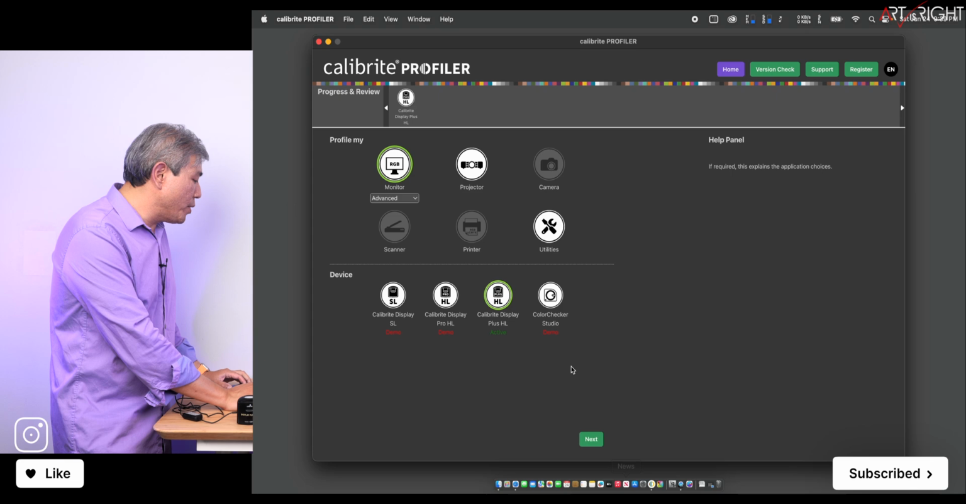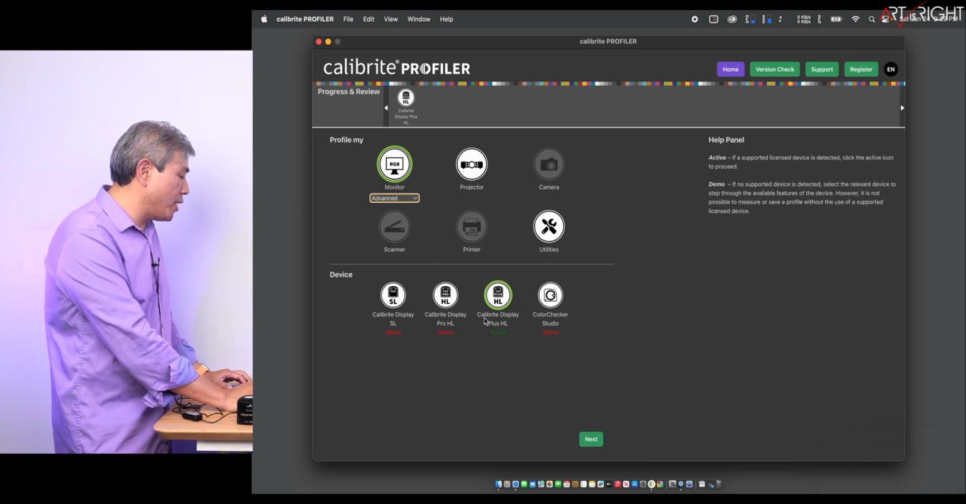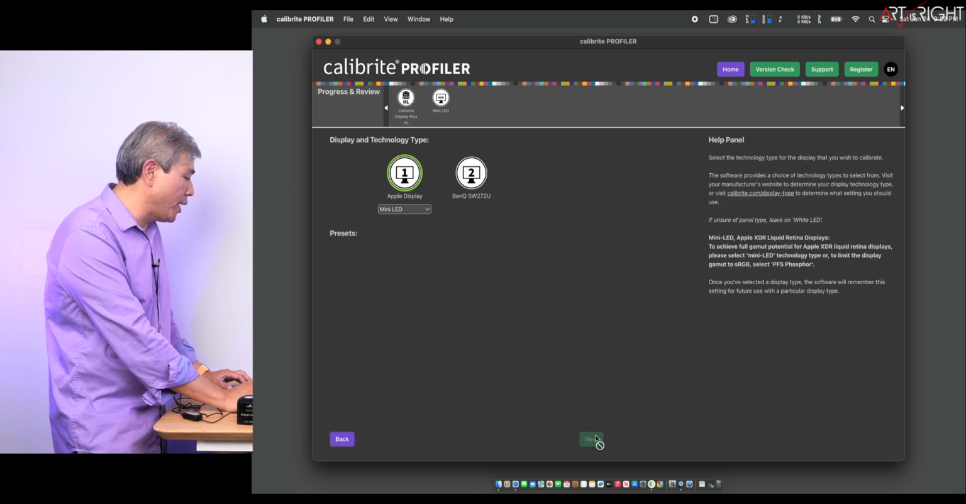So for this, I am going to choose to profile my display using the advanced mode, and also the Calibrite Display Plus HL is already selected there. I will click on next.